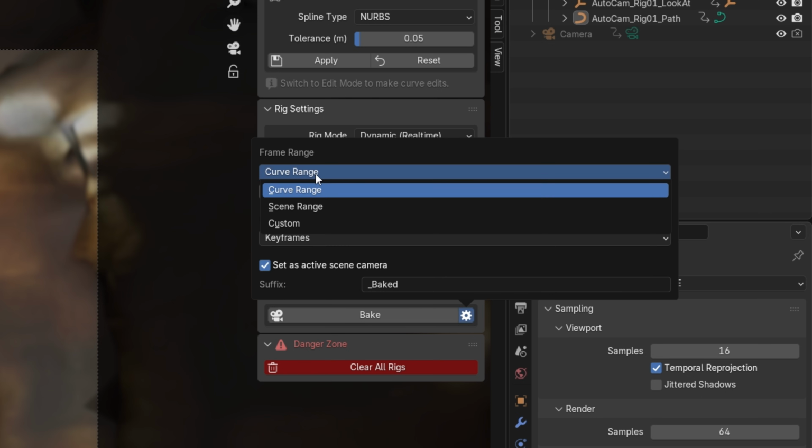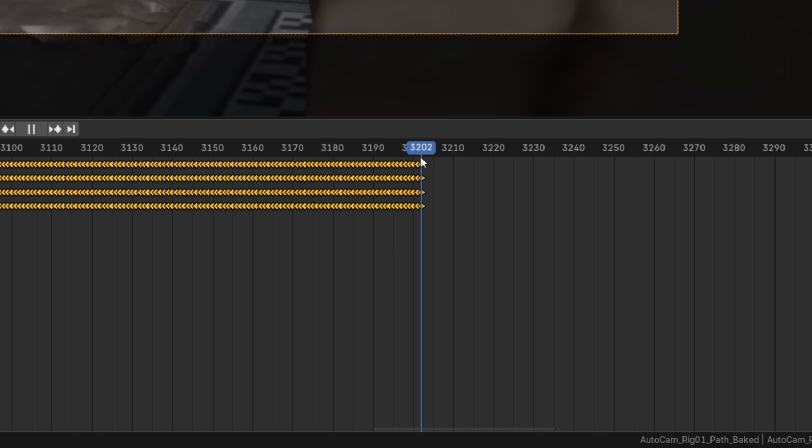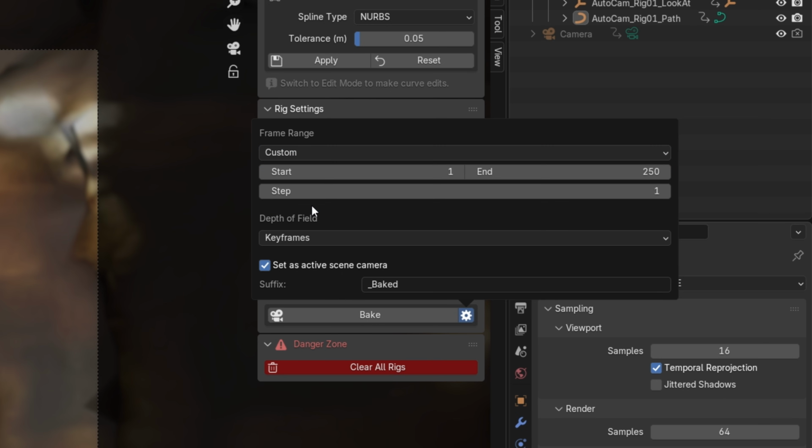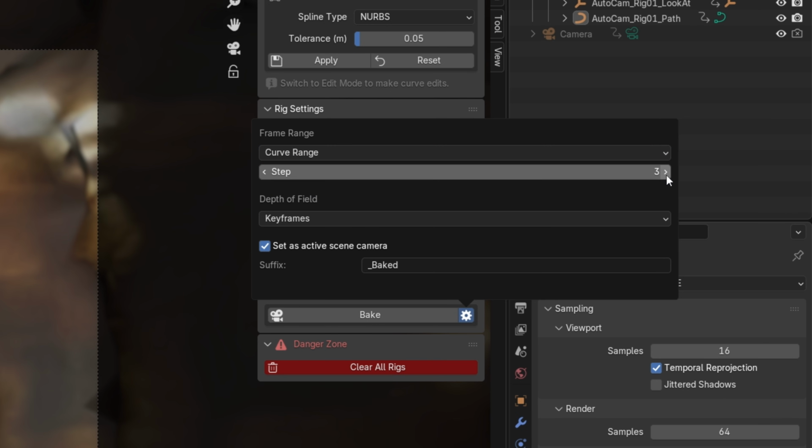Here, you can choose the frame range: curve to bake just the path, scene to use your timeline range, or set a custom start and end. The step value controls the sampling. Use 1 for finals. A higher value means it'll skip keys and simplify the whole range.